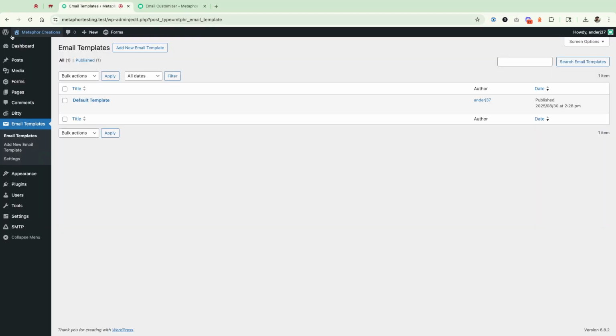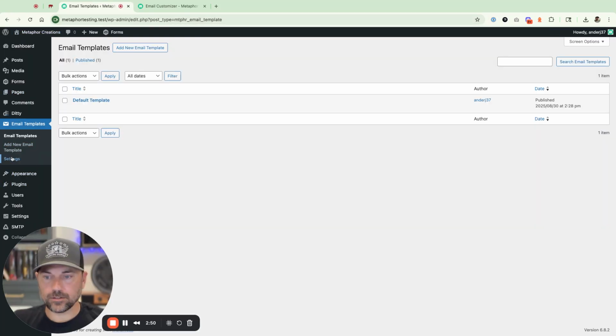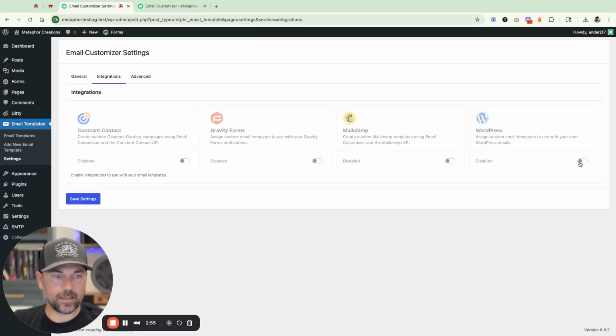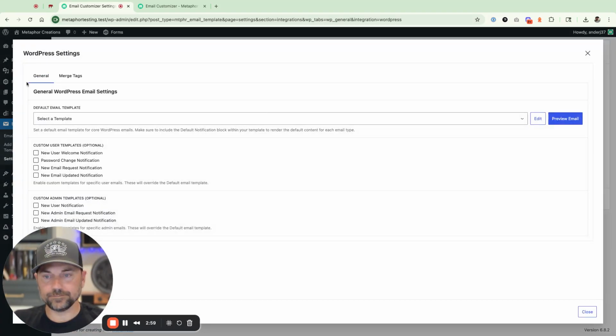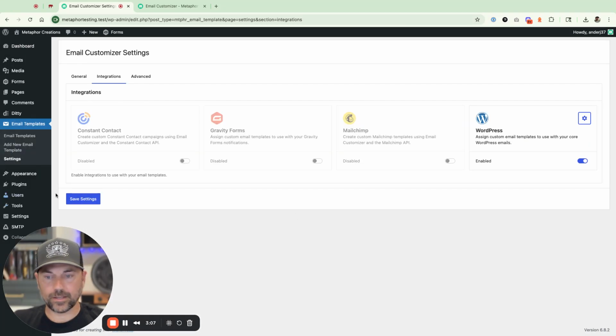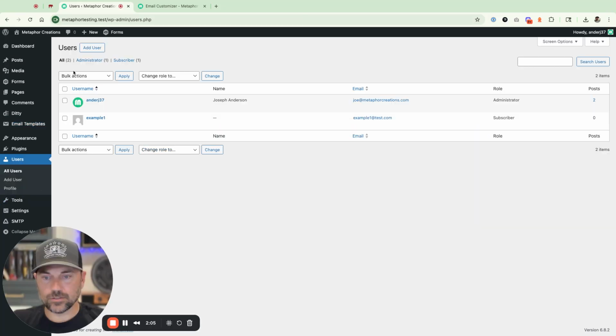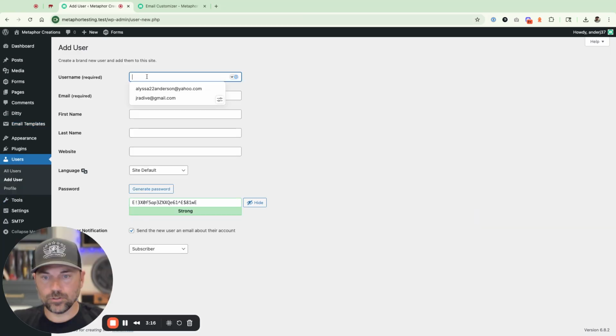We will go back to our dashboard and hit up settings. We'll go to integrations and enable the WordPress integration. We'll hit the gear icon. And under the default email template, we will select the template we just made. Then let's close this out and save to make sure that we are saving it. And go back into users and let's add in a new user.